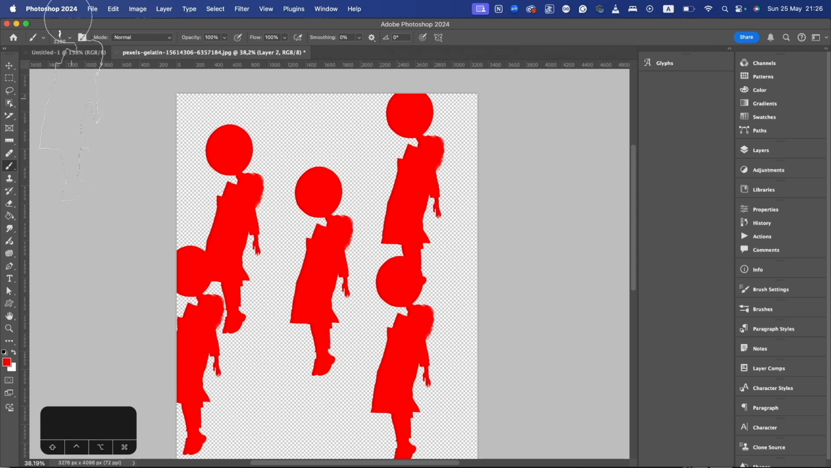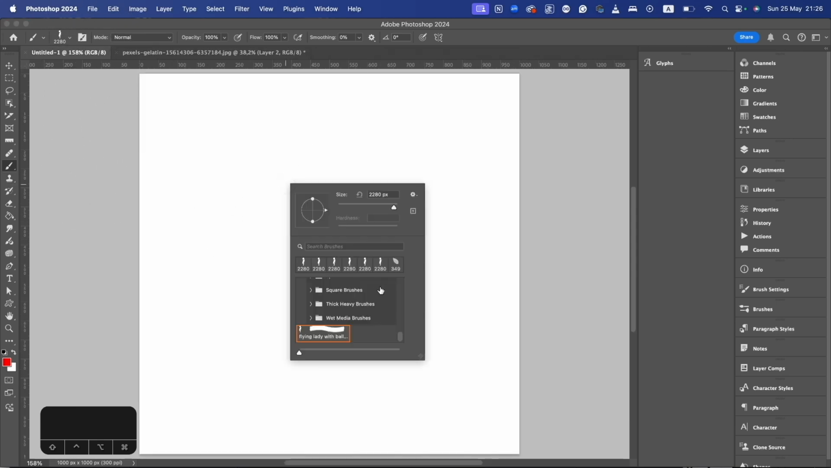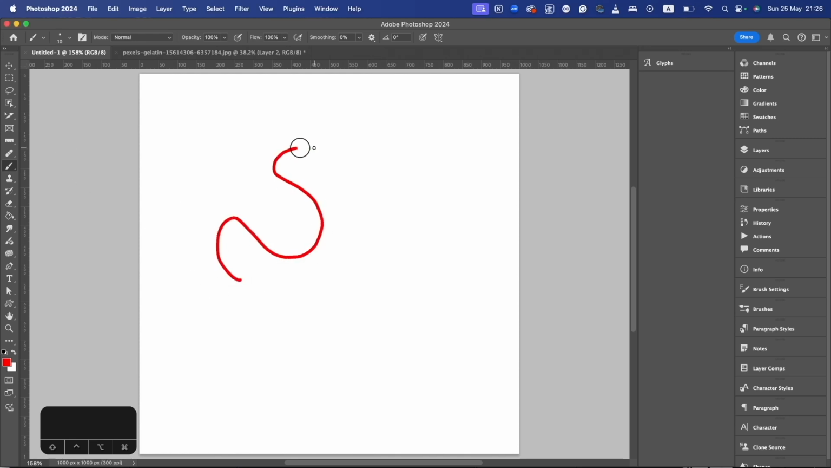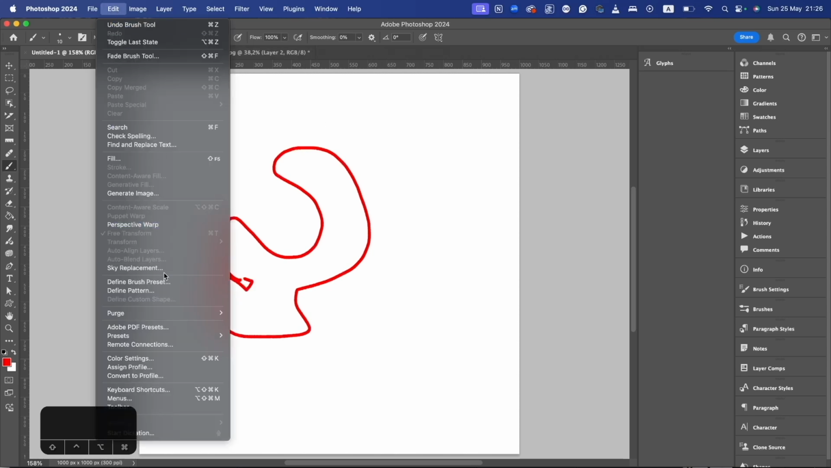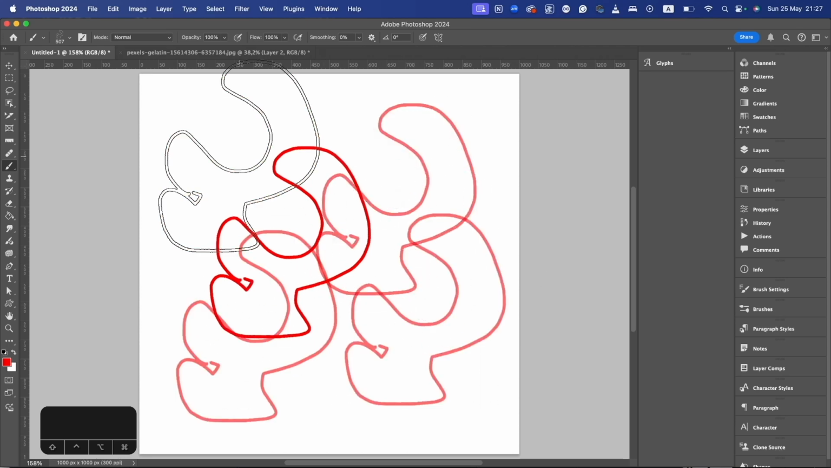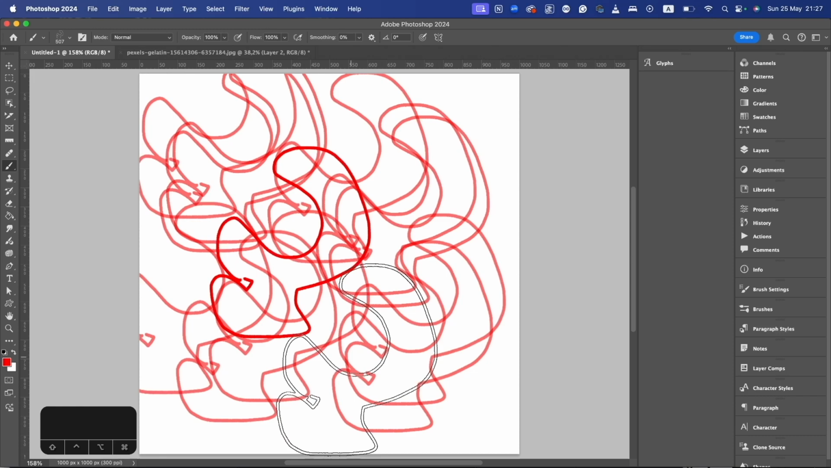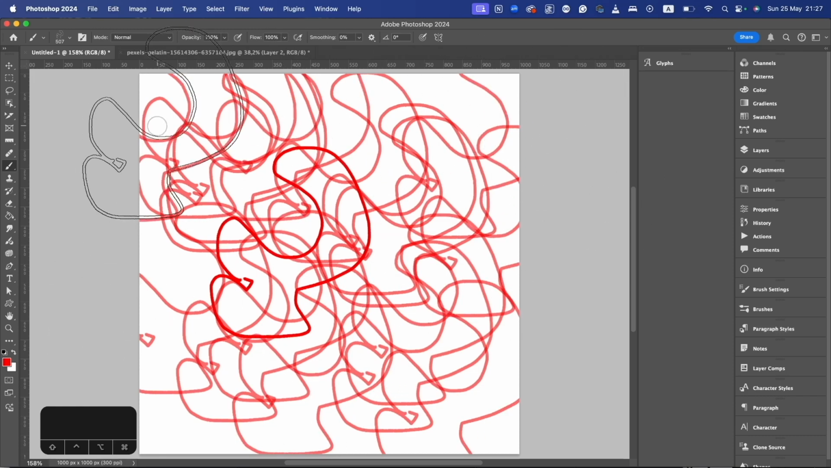Now you can do the same thing if you didn't have an image. So let's say I wanted to grab one of these brushes that are currently there, and I draw something cool. I could turn this into a brush. So simply go to Edit, Define Brush Preset, then hit OK. And there we go. So it doesn't always have to be an image. You can draw something yourself. If you have like a signature, this is how you would do it.